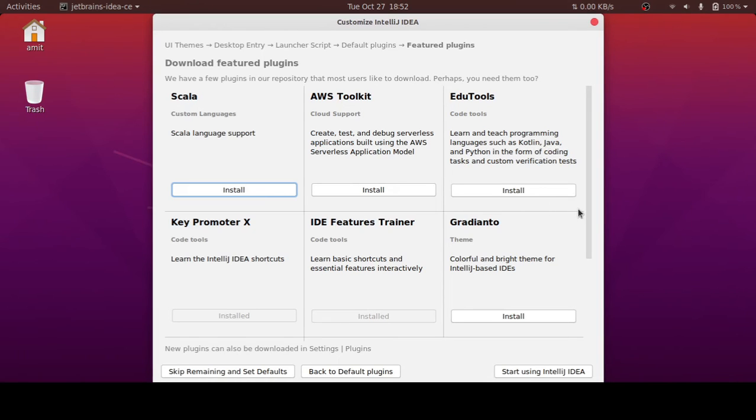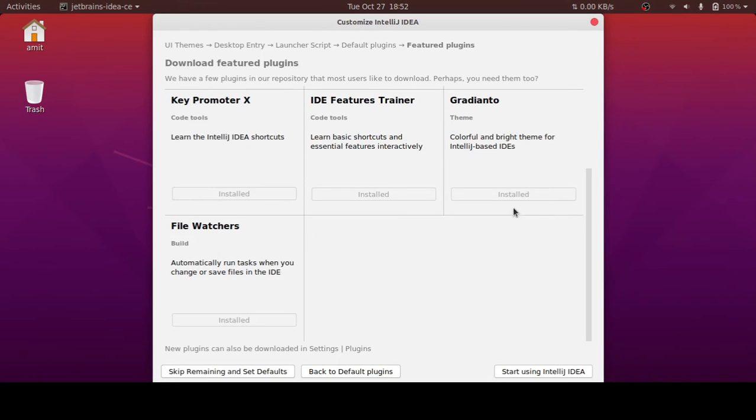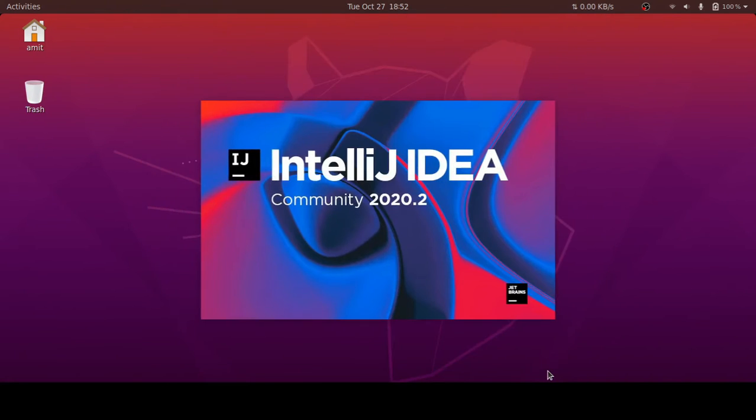I've already told it, so I'll not go with that. I have gone with all these three, and this is completely your choice. Now since I'm saying to install, it's okay. That's not a big deal. That's not a big file size. So you can simply click on start using IntelliJ IDEA.